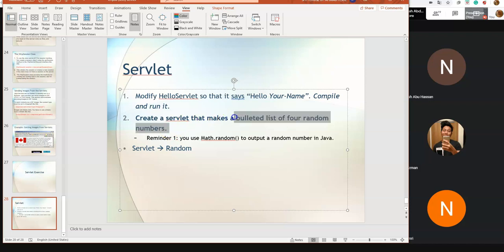Kiranya nanti dekat dalam your Java coding nak generate random number, kita menggunakan Math.random to output a random number in Java. How to do that? Mungkin you guys need to refer back previous example dan juga do some googling lah. Untuk nak displaykan empat random dan display dalam bentuk bullet. So yang ini pun saya nak you guys submit dia punya jawapan this exercise dalam bentuk coding dan juga output bawah tu.